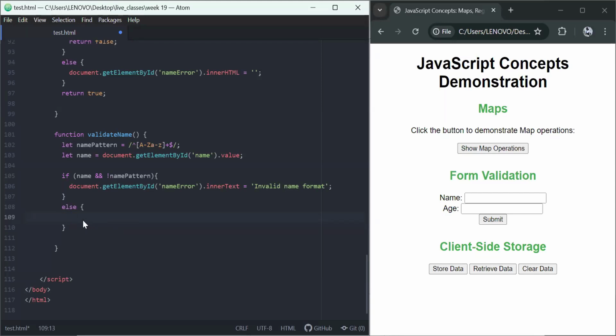Okay, all right. So if it's name and not pattern, then this error message we get. But if it's the name, I'm going to copy this. If it's the name, then we do not need to do anything. Since it's just an input, there's no need to give a success message unless it's submitted. So we're just going to do nothing. Now this is the validation for the name input.